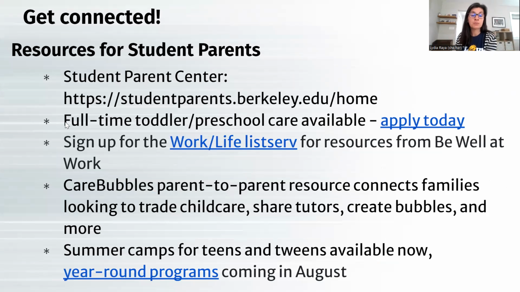I don't know if we have any student parents today, but I wanted to include some resources for you as well. There's also a student parent center, just like there's a transfer center. And there is preschool available on campus. I'm not sure about the slot availability, but wanted to include that. And then there's a listserv that might be nice for you to connect with other parents.